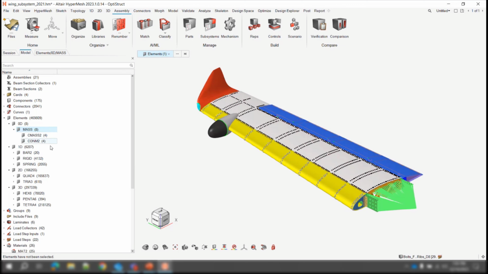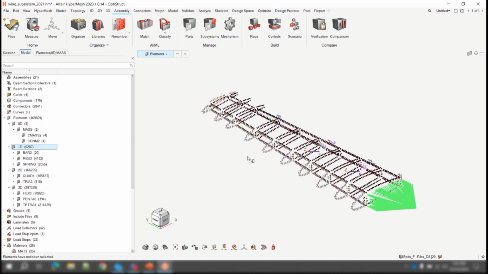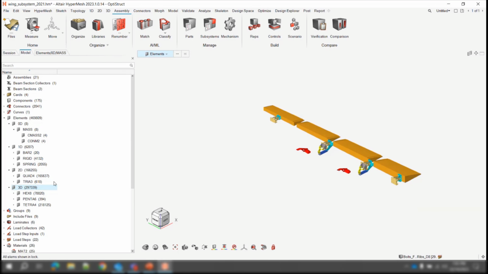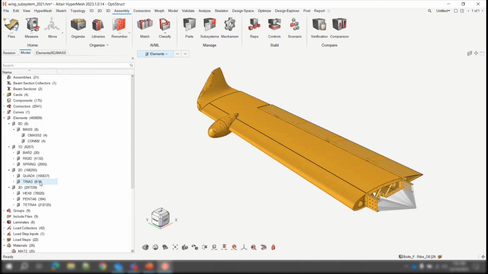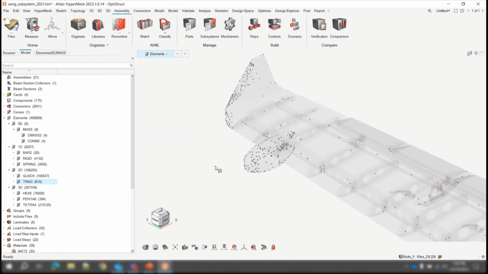Next up, I want to highlight the context menus. So any entity that's present in the model browser, we have the options in the context menu available. So that is made available even for the elements and their subfolders today. Say I want to quickly isolate all my 1Ds, I can do that. Or say I want to quickly isolate all my 3Ds, I can do that. Or review all my quads and triads in a model. So today that's going to be possible right from the model browser itself.